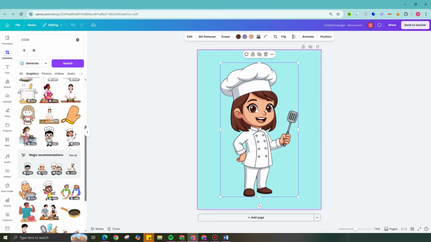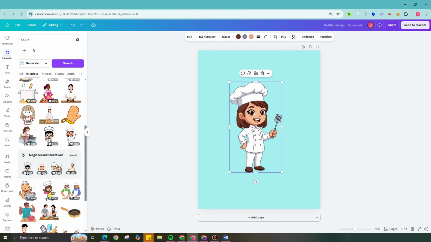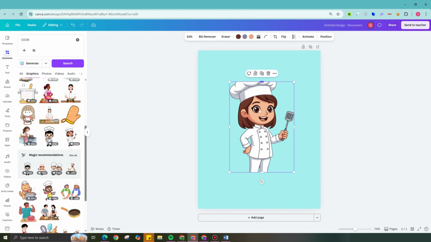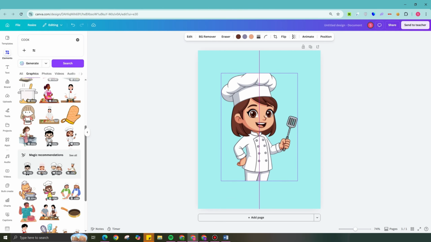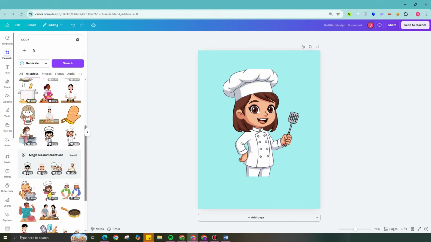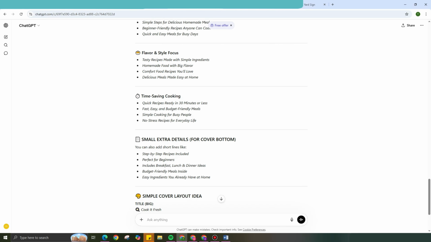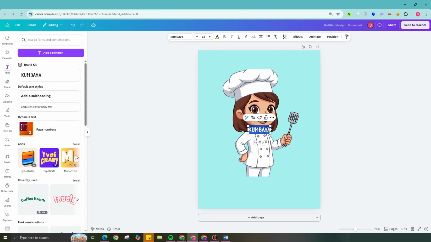For example, this one. Let's just say this is the cover of your digital product, the cover of your ebook. You can resize the graphic, the element. And then once you have this, you can now start adding text. So you can go to text and then add text right here. You can add the name of your ebook, of your digital product, here. You can ask ChatGPT for titles, for names, or you can create your own, which is better.